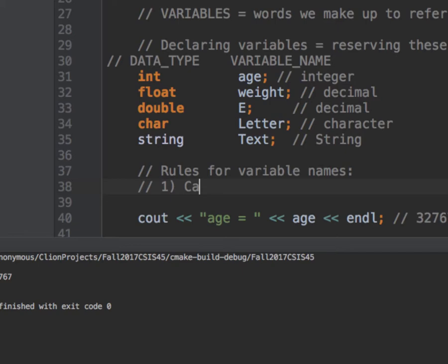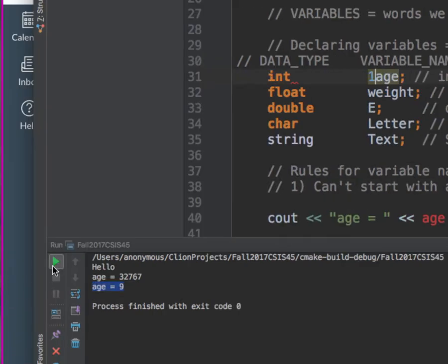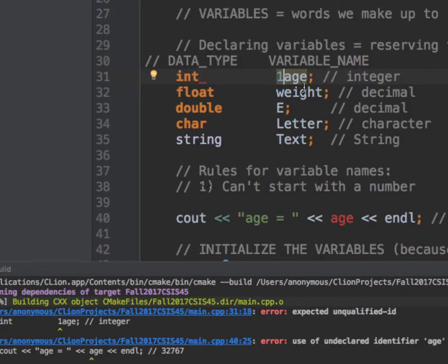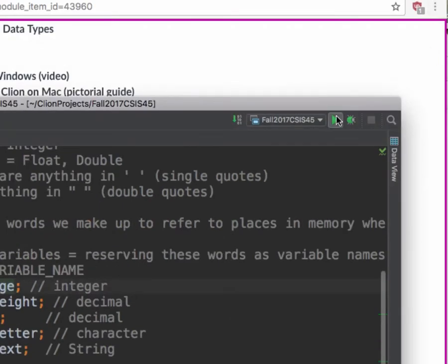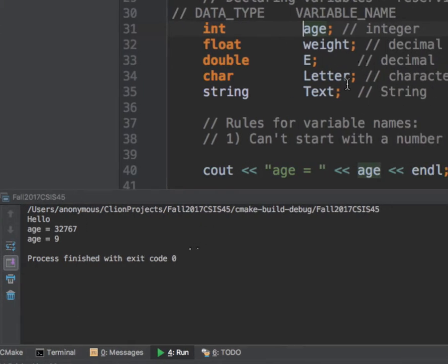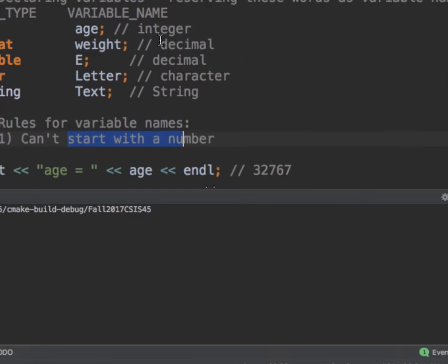First one is can't start with a number. So I cannot go in there and put a number right in there. Okay, if I tried that, it will give you a syntax error right here. Right? It doesn't like that. If I go and I fix it, then the program runs. Right? Runs fine. Okay, so can't start with a number in the beginning. You could put a number here, you can put a number at the end, no problem.